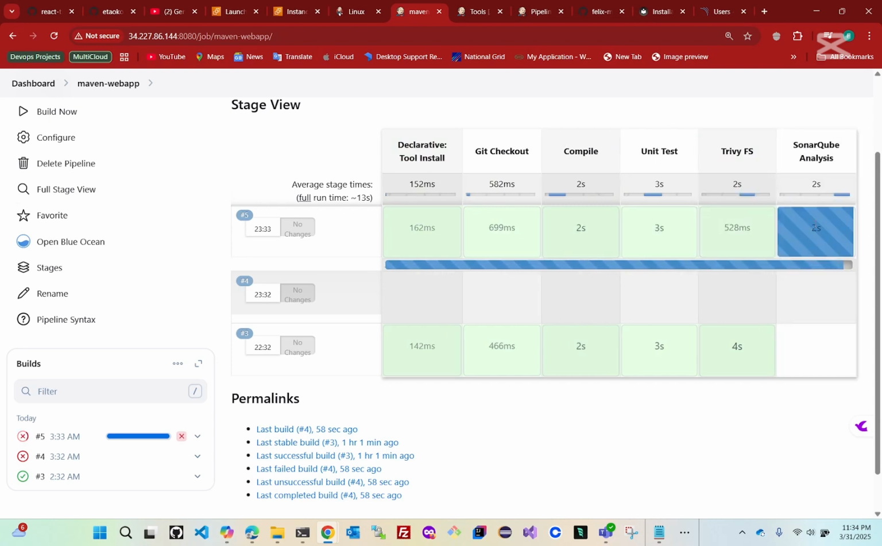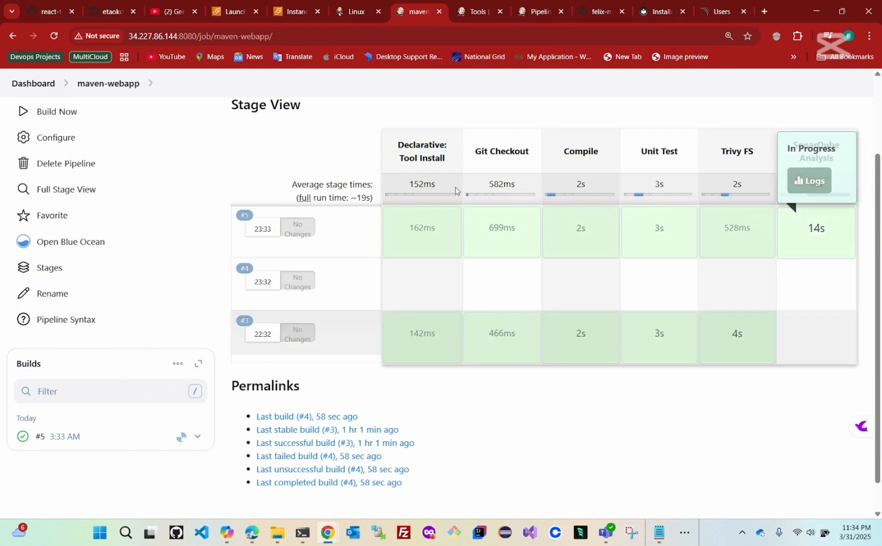SonarQube analysis now. If it fails, we will try to troubleshoot. If it passes, that is fine. We'll continue from there. So it's taking longer, but probably because it's the first time. And that passed, that is good. So the SonarQube analysis has gone through now.